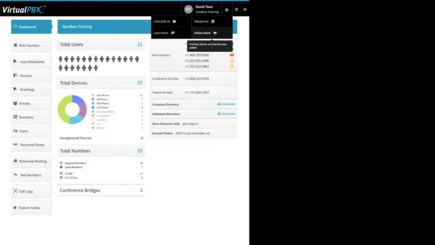Then we have the online store. This opens up a new tab and takes you to store.virtualpbx.com, where you can order things like VoIP phones or a router, etc.